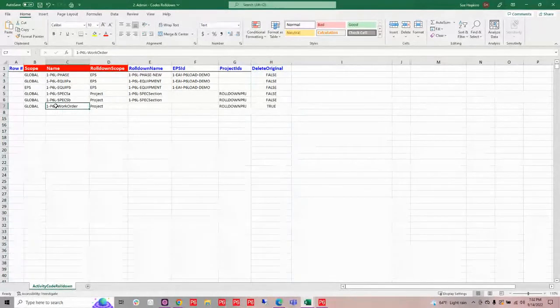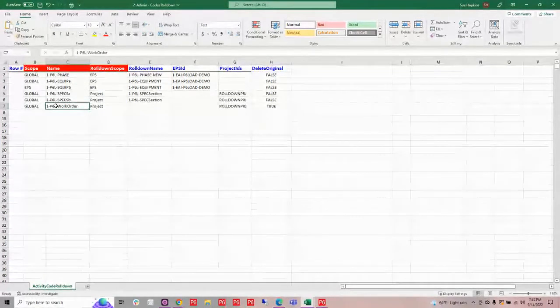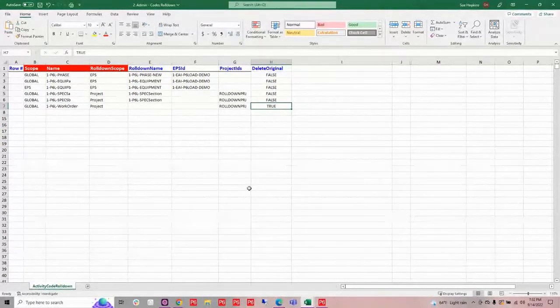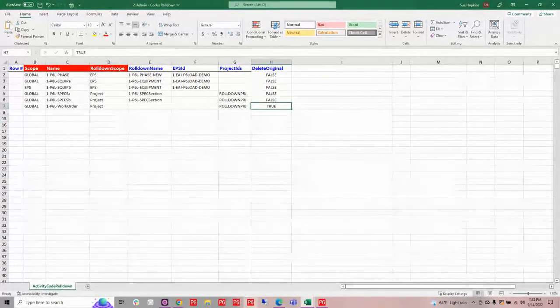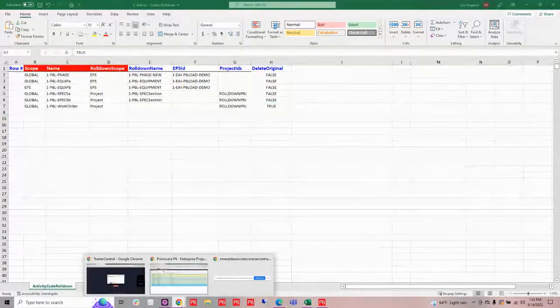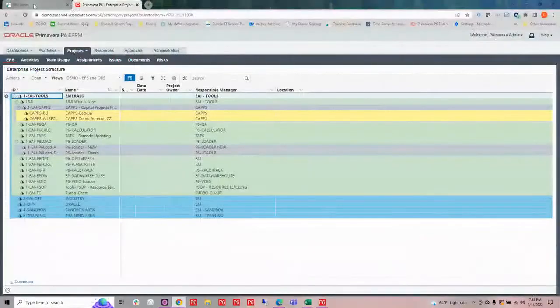Now I know this work order one is by itself. It is the only project it's associated with. So I am going to tell P6-Loader that I just want to remove that work order from that level. So it's not going to be a global code anymore. It's only going to be a project code. So let's go ahead and load this up and see what it does for us.